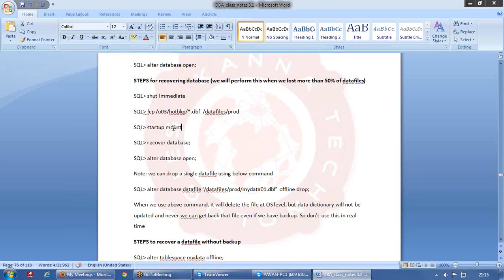And then you place the database in mount state. Then you issue the command recover database. When you run this recover database command, it will ask you to give the auto option or archive log names. If you use the auto option, it will recover everything. And finally, you can open the database.